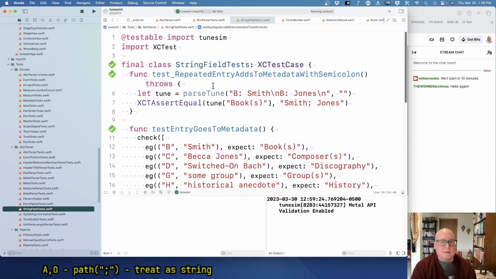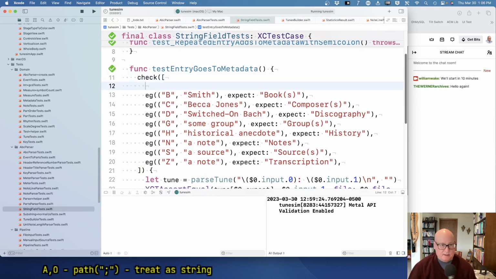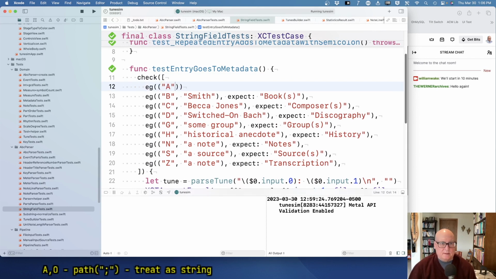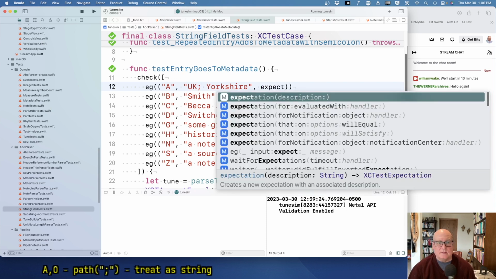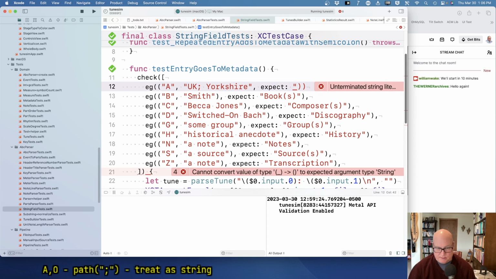Oh, there we go. Entry goes to metadata. Okay, so let's make an example with A and UK Yorkshire, and we expect, I guess the title we expect is origin.